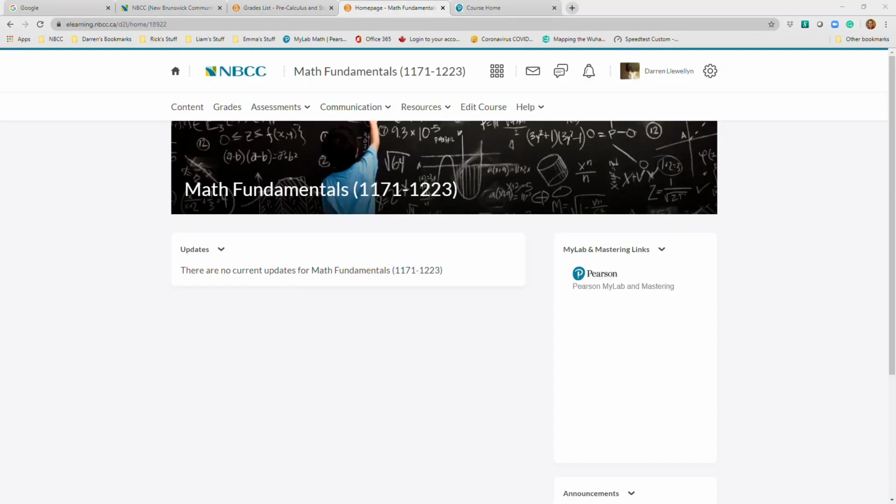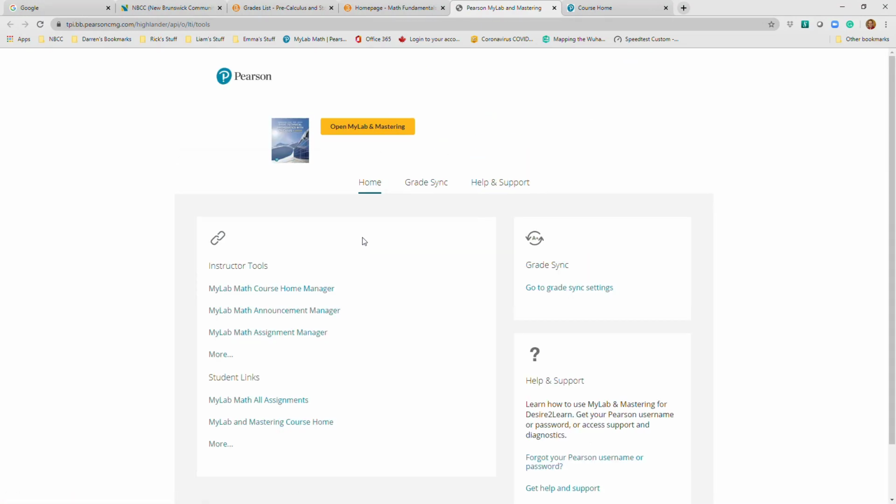Active, so the widget should work now. So I'm going back in my Math Fundamentals course. I'm going to try MyMatLab and Mastering. And I should notice, since I've been through this process once now, that I can now go ahead and see my assignments. So if I was a student, I have a few links that are available to me.